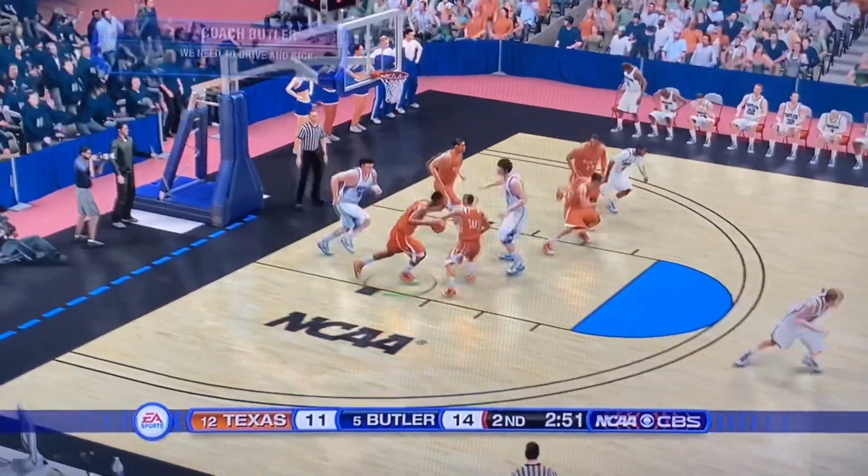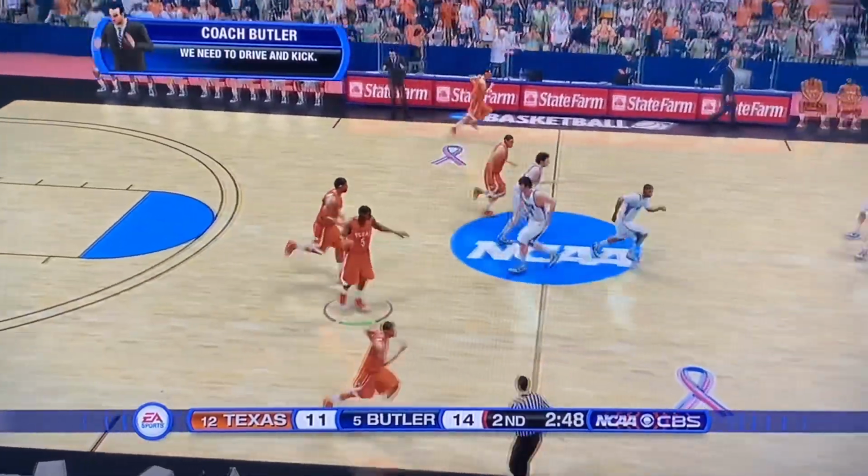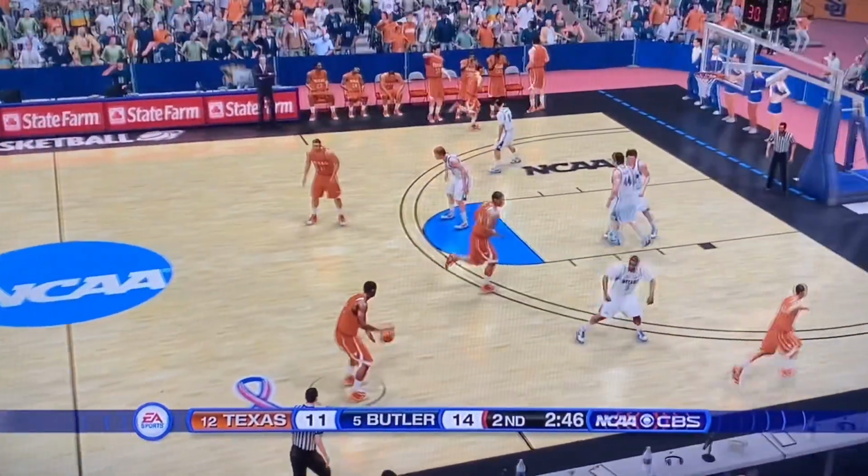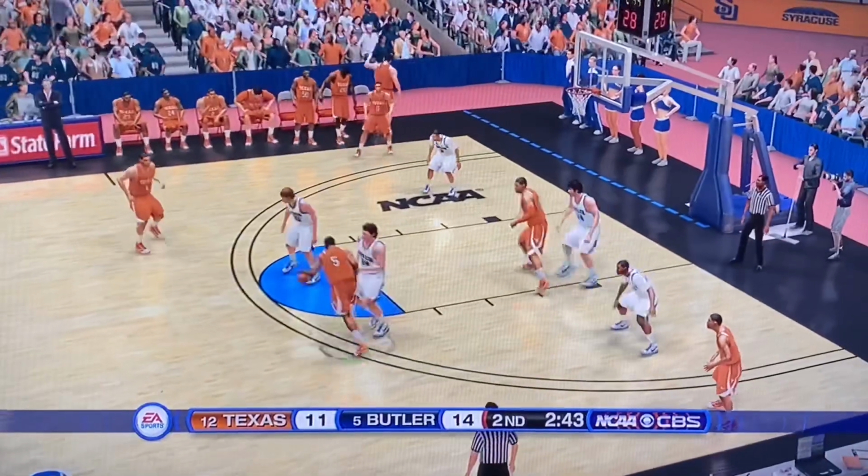Shelvin Mack pulling up, fading away. A horrible shot. Does not fall, though. Texas now is trying to get back into this ball game. They can tie it up with a three.